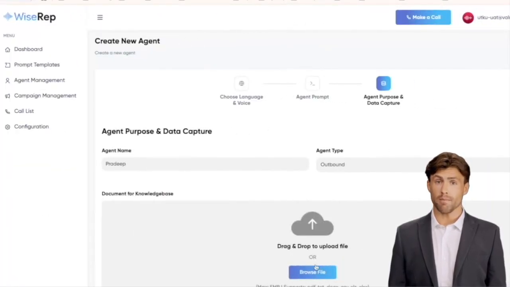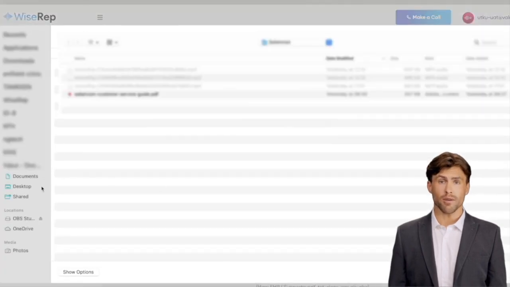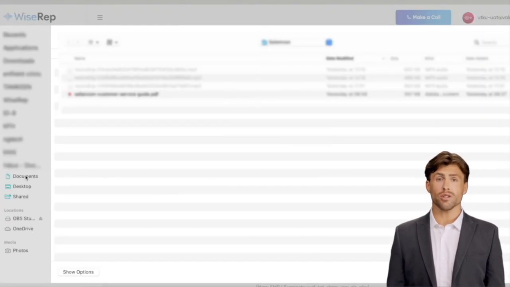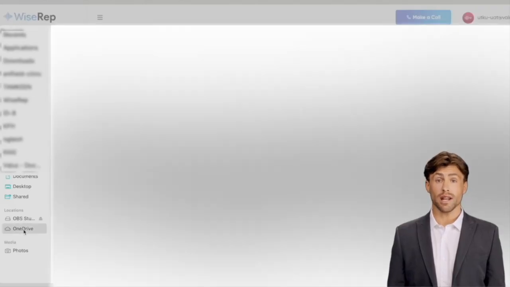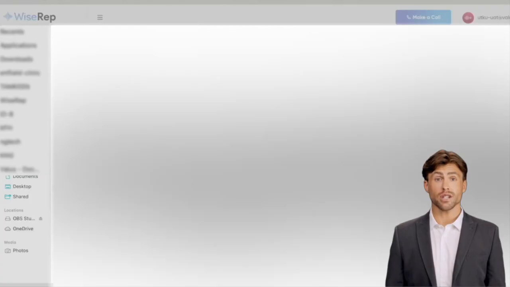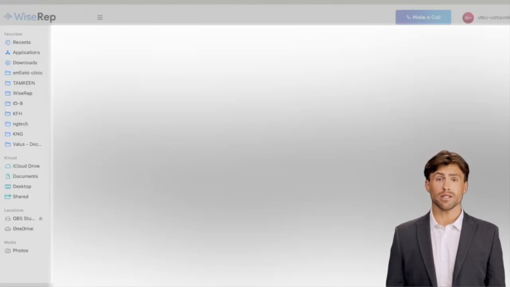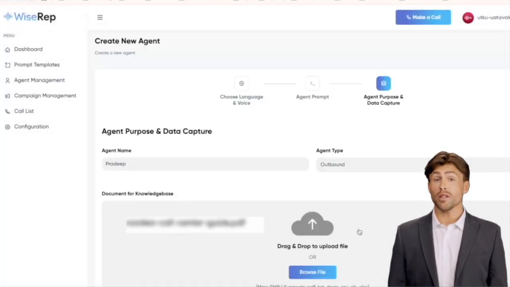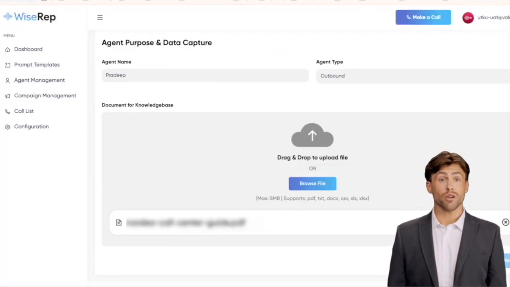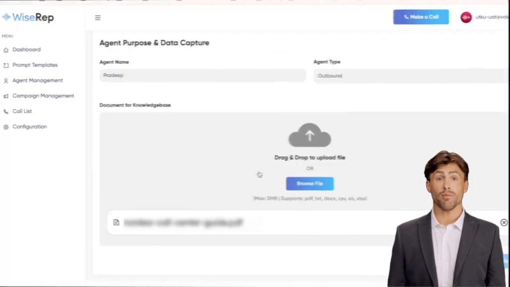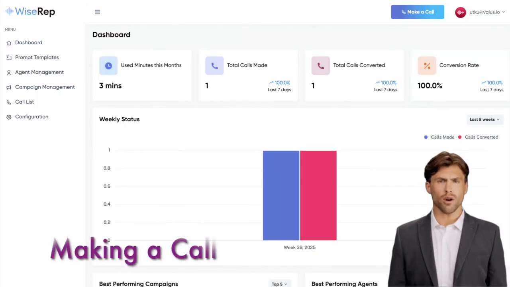Start by choosing a name, then select the agent type, whether inbound or outbound. Next, enrich your agent with knowledge by uploading documents directly to the agent's knowledge base. This can include company documentation, presentations, or specific guidelines. With this information at hand, your agent is fully equipped to handle calls confidently, accurately, and in line with your business standards. Now, let's make a call.